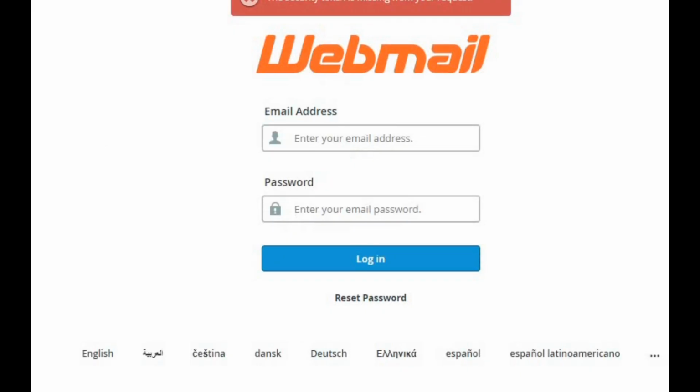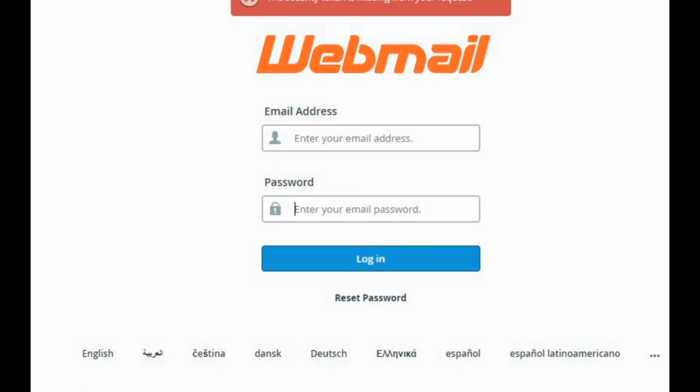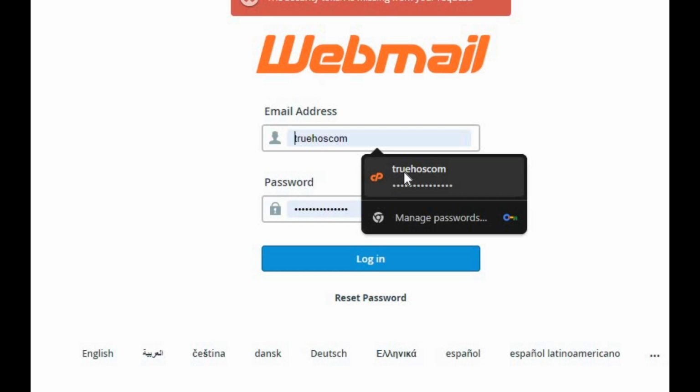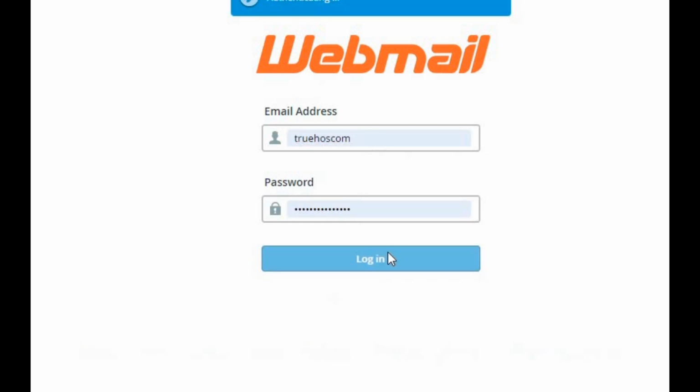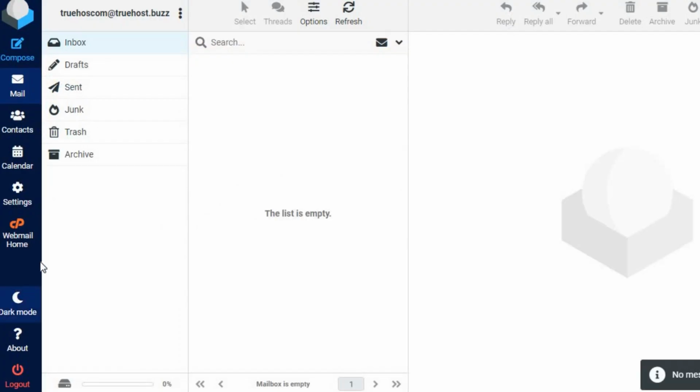cPanel supports multiple webmail clients, including Roundcube, Horde, and Squirrel Mail. The specific client you see will depend on your hosting provider's configuration. In the webmail interface, enter your full email address in the username or email field. Enter the password you set when creating the email account. Click the Login or Sign In button to access your email inbox.